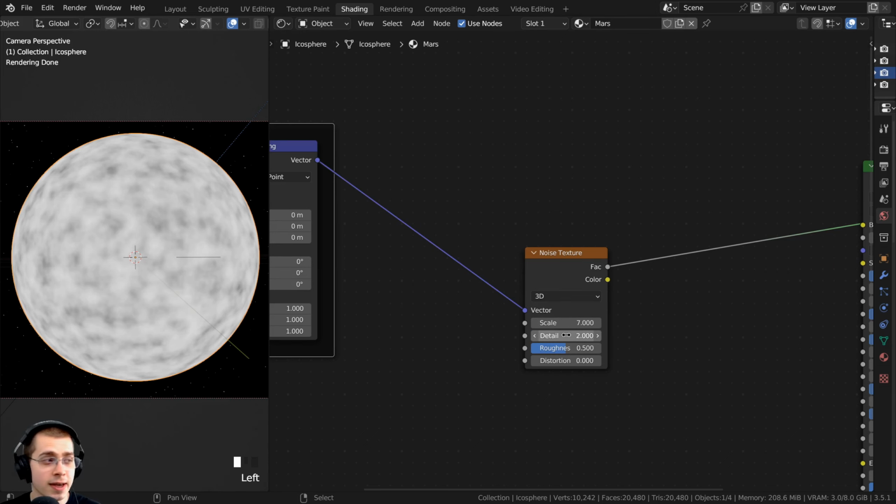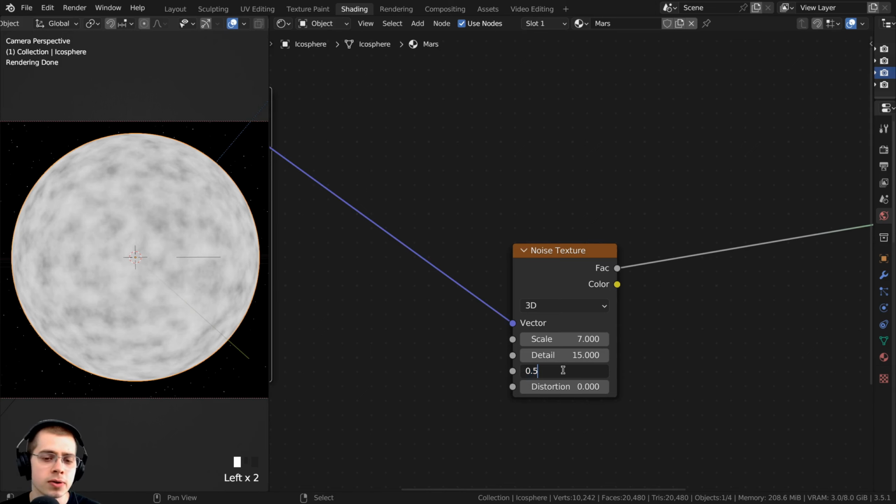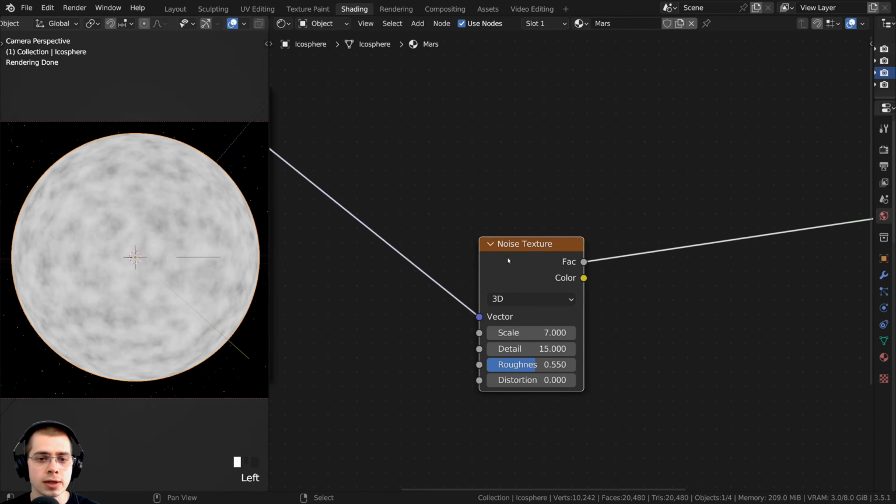So now let's change some of the noise texture settings. So I'm going to turn the scale to 7. I'm also going to turn the detail to the max of 15, so it's very detailed, and I'll also turn the roughness up to a 0.55. So now we have a nice detailed noise texture.